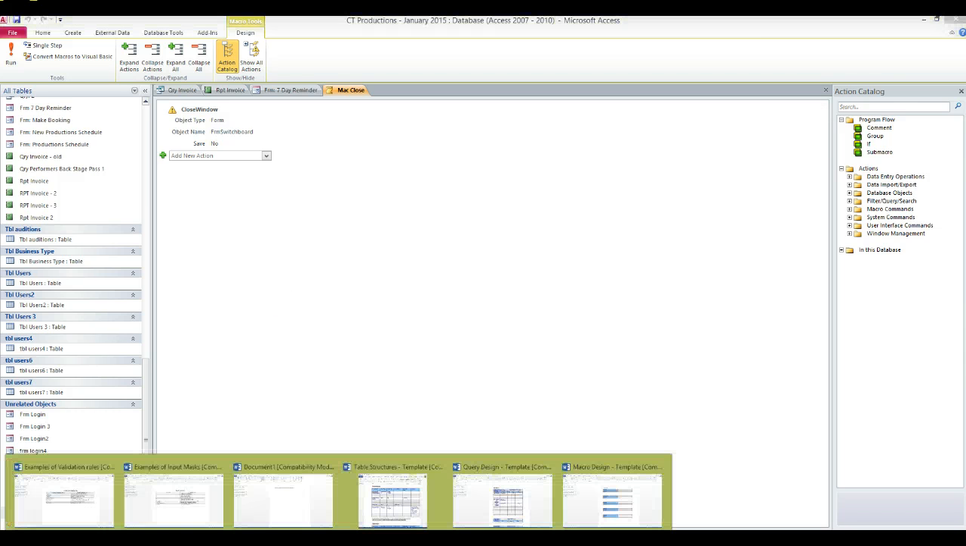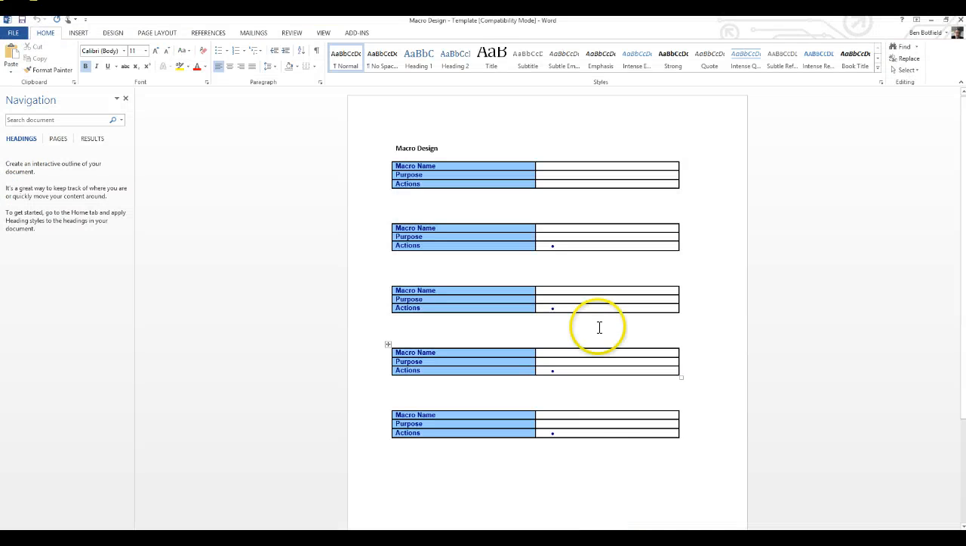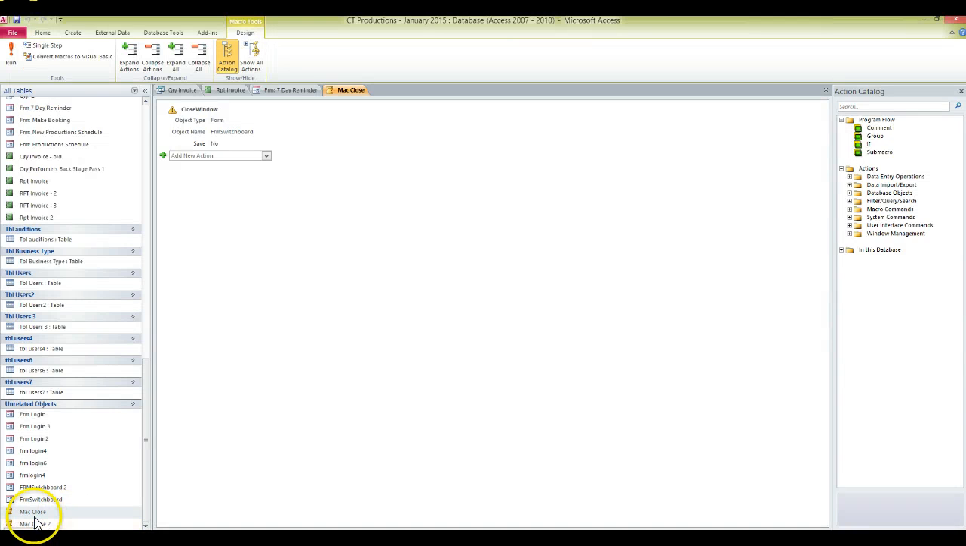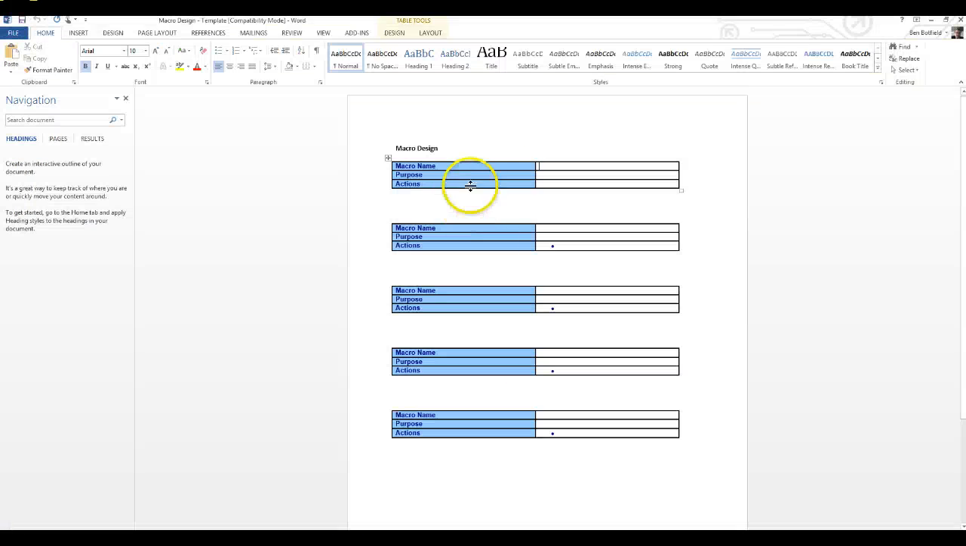So back into our macro templates. This one we would say macro name is close. It wasn't, let's have a look, what was it? It was mac close. The purpose of the macro was, or is, to close the switchboard form.